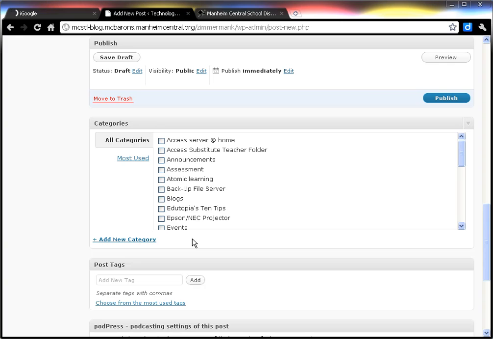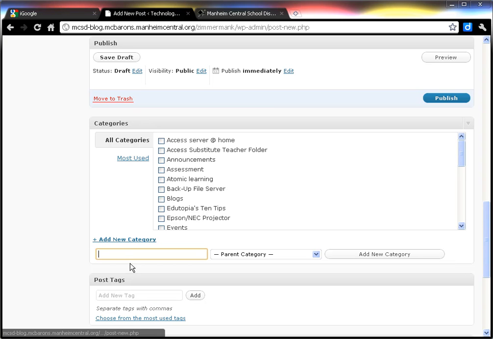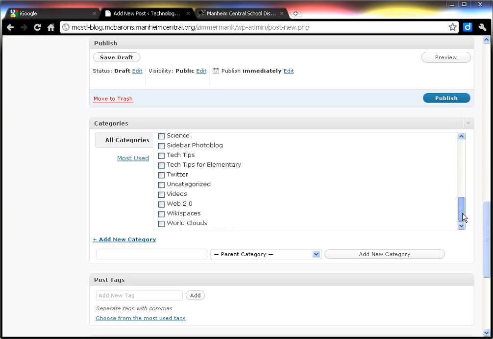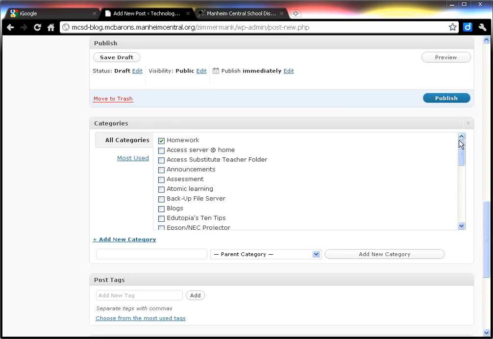So I would click on add new category and type in homework, for example. Add new category, and it automatically checks it as a new category. The thing that we don't want to see is uncategorized come up. If uncategorized comes up on your categories widget on your blog, that means you forgot to categorize a particular post, which if you leave your post uncategorized, that's not going to help anybody sift through all the information on your post. You might have a lot of posts after time, and they need to sift through those.